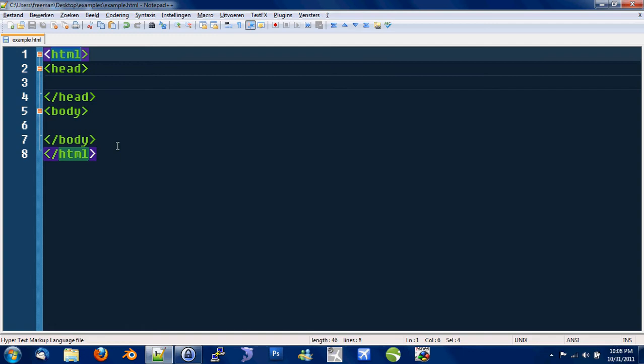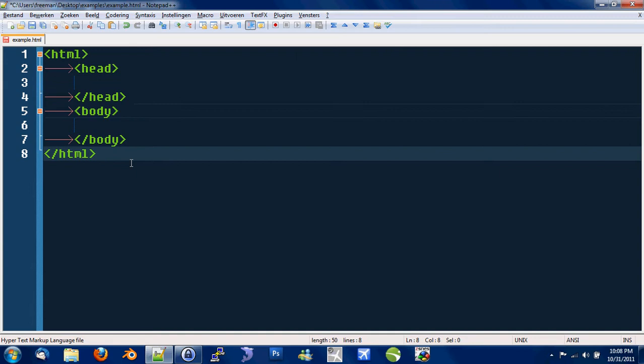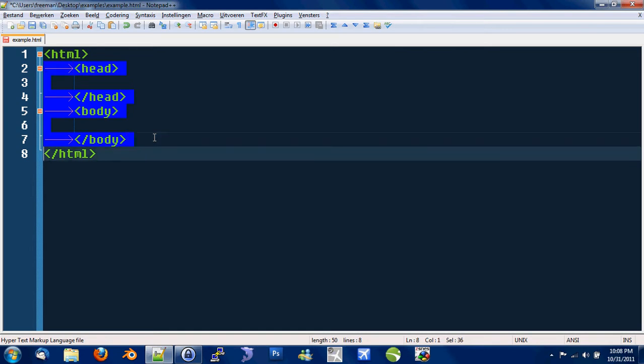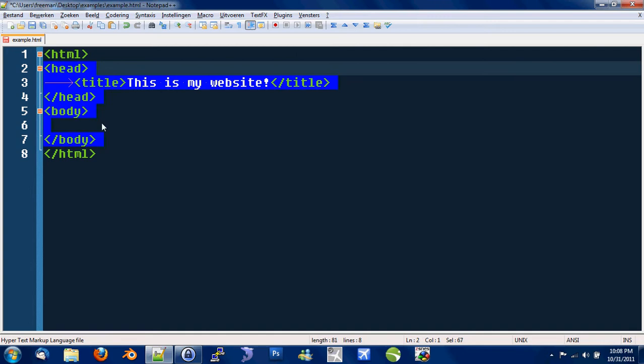Inside the HTML tag are all the other tags. So the HTML tag is the absolute outer tag. It's the first one that opens, and it's the last one that closes. Inside that HTML tag we got two other tags, a head tag and a body tag. The head tag contains document information like perhaps a title. So we're gonna type in here with the title tag. This is my website.